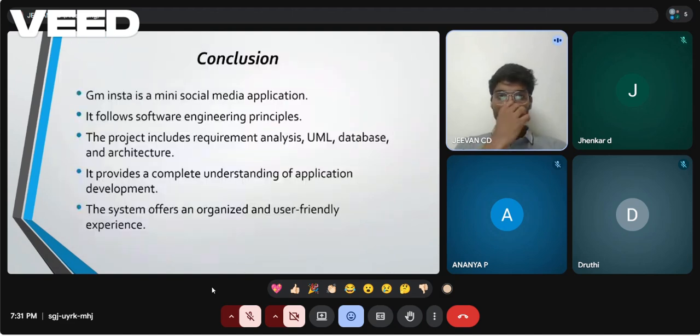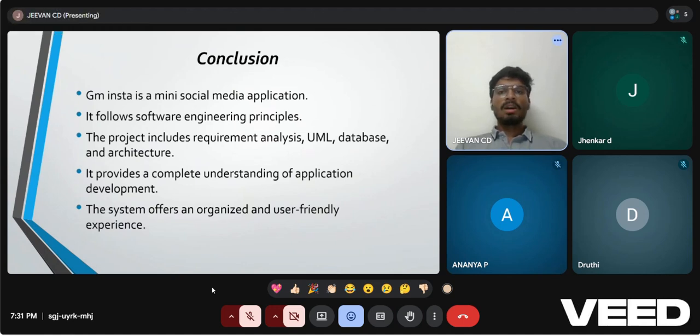So next, the final is the conclusion. GMinsta is a mini social media application. It follows the software engineering principles. The project includes the requirement analysis, UML, database, and the architecture. It also provides a complete understanding of the applications and the developments. And finally, the system offers an organized and user-friendly experience.